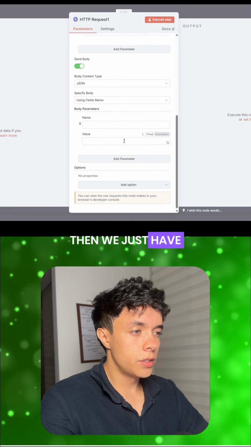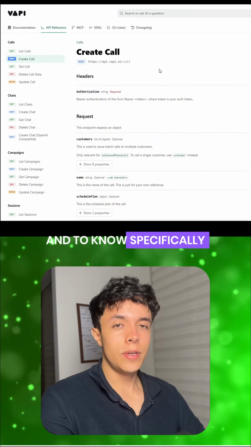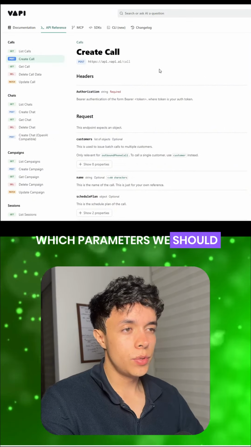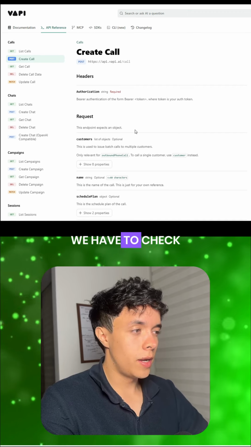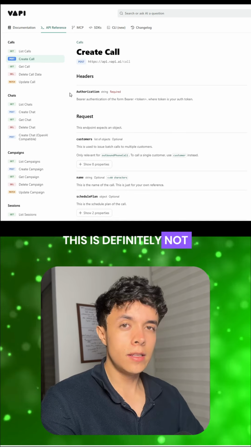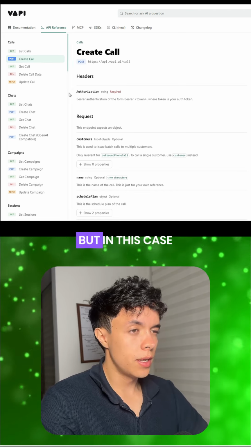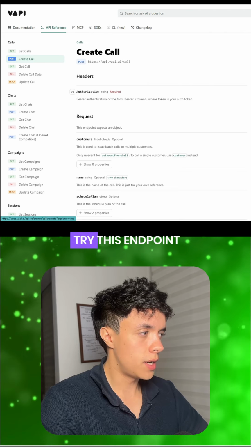Then we just have to include the JSON parameters to the request and to know specifically which parameters we should send to this endpoint in the JSON format. We have to check the documentation and actually know how to do it. This is definitely not ideal for non-technical users, but in this case, VAPI documentation includes this feature right here, which allows us to try this endpoint.